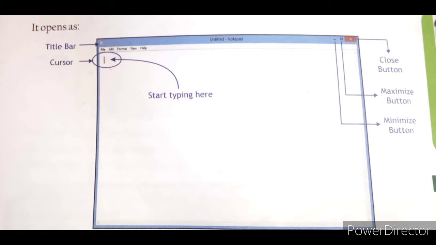Notepad has the title bar on the left hand side, then it has the cursor, which is a blinking line from where we can start typing. Now on the right hand side in the corner we have the cross sign, which is the close button. Then in between we have the maximize button. Then the dash shape is the minimize button.